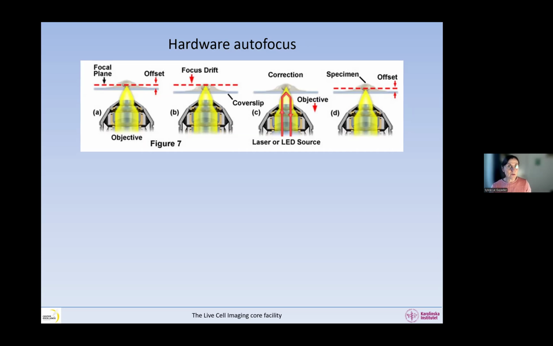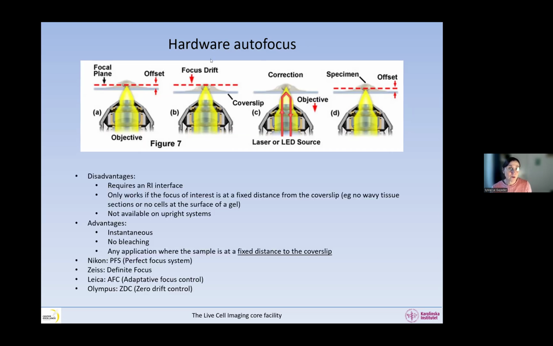Then this hardware autofocus will probe the focus every 200 milliseconds or so. It will check that the sample is still in focus. If there has been a slight focus drift, it will move the objective to catch up. This is extremely useful to be able to keep the focus without interfering with the imaging at all. It's automatic, so you don't even need to bother. You just turn it on and it is done automatically.